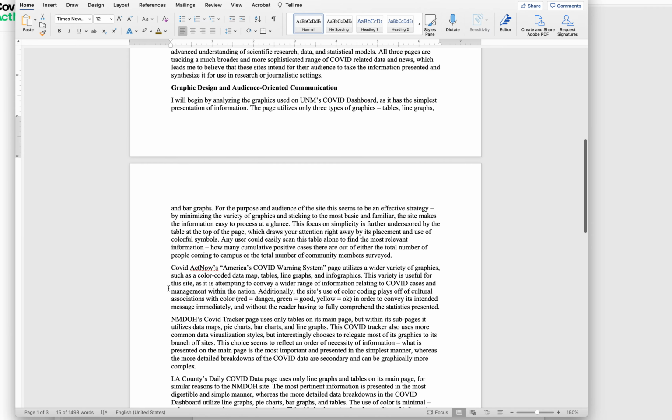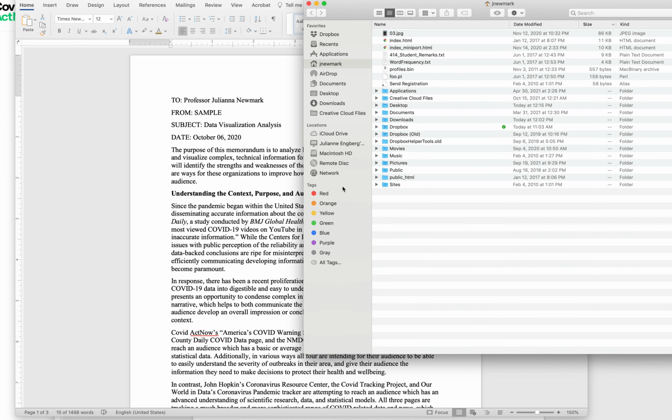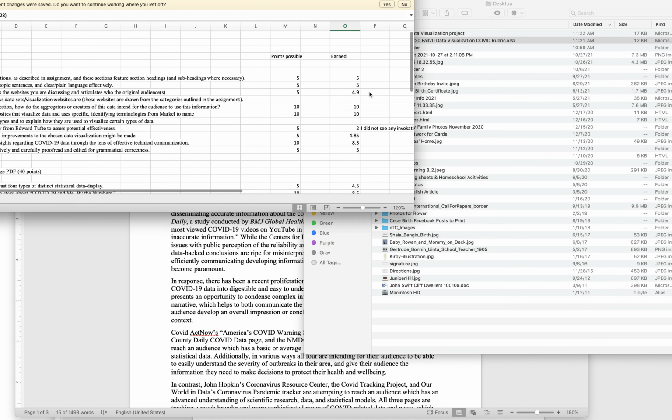So this is 2.5 pages in this memo. So this is a bit long. It could be trimmed down a touch, but it's still very good. You'll see that, let me pull up the, sorry about that. Here is the rubric that went with this.